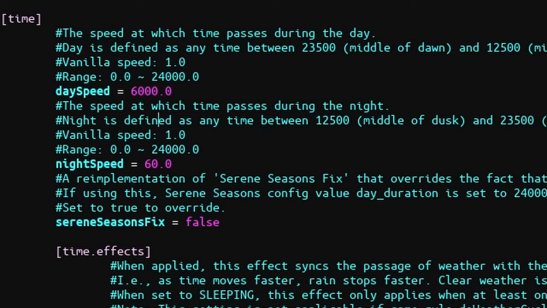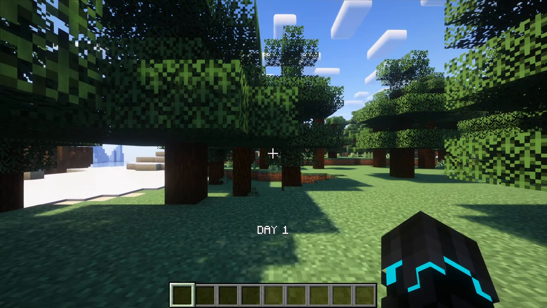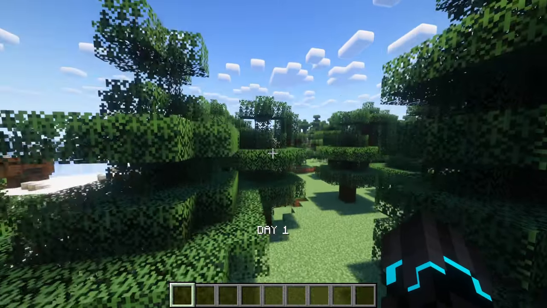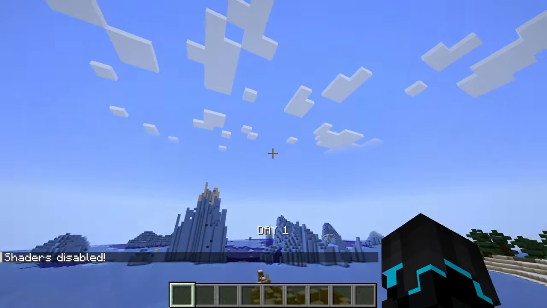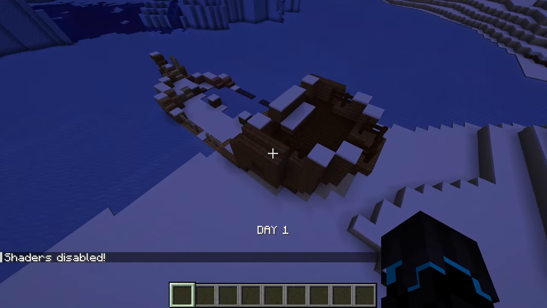Now I'm going to lower it down to just 60 times the original speed, just so we can have a final civilized conversation here. And joining worlds, so this is 60 times the original speed. Yep, you know what? This is manageable. Oh, a shipwreck. I'm gonna disable the shaders though, because it's a bit laggy. There we go. Night time.